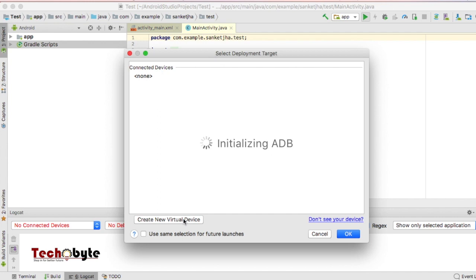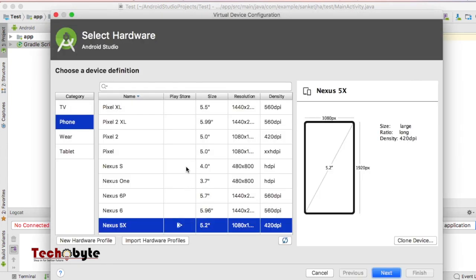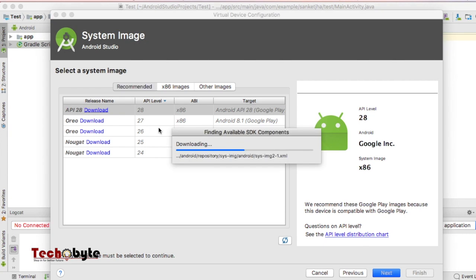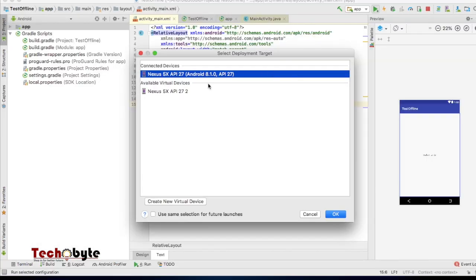Then select the default one and click next. Then you will have the prompt asking you to download the virtual device. Select the latest one. For example, in our case, we'll download API 28, and once you click on download, it will start downloading it. Once it is downloaded, it will give you this screen and click OK.